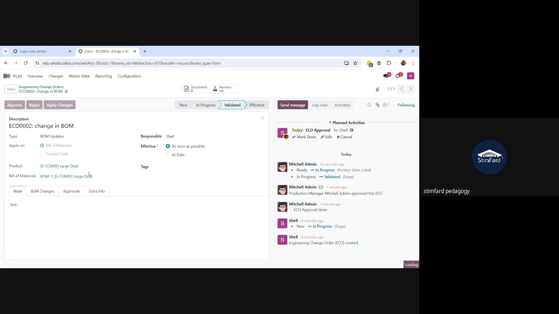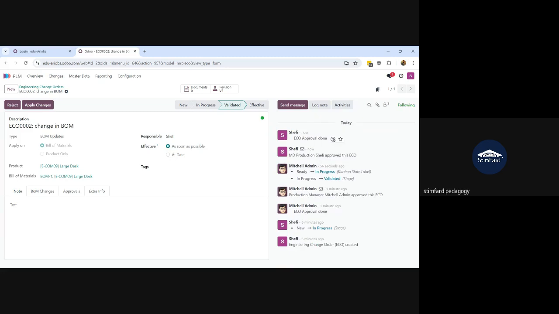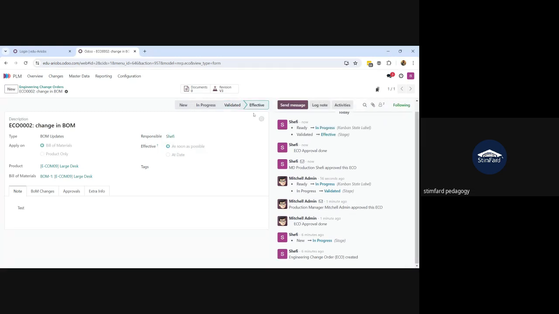And let's say I have done the approval. So now it was the final stage and final approval by the production manager and MD production. And let me complete this activity as well. So I have done the approval, and now I can apply the changes to the BOM. So when I hit the apply changes button, it will be moved to the effective stage as well.